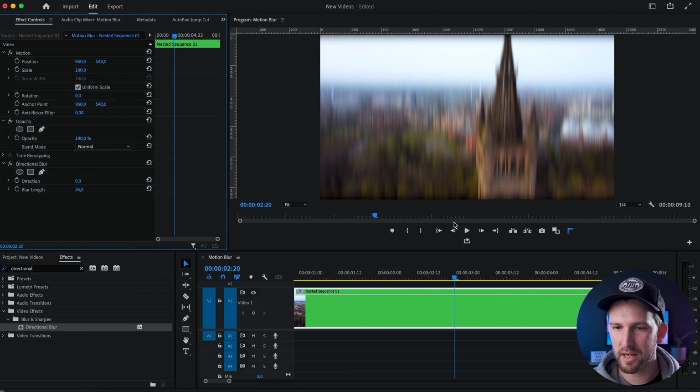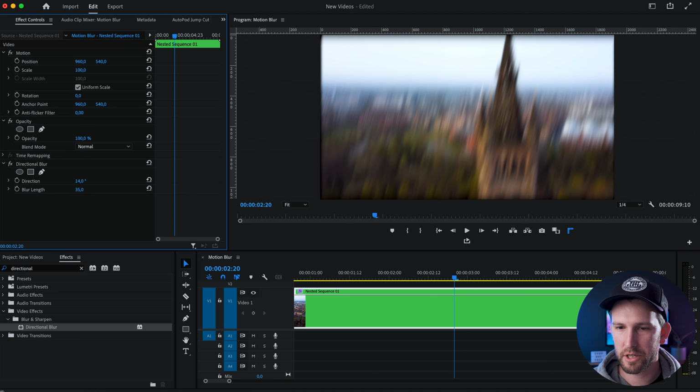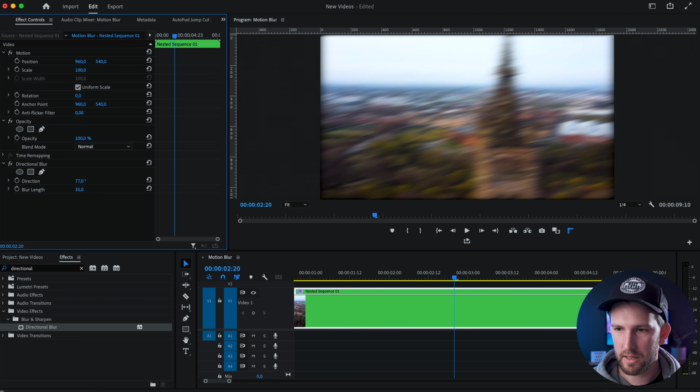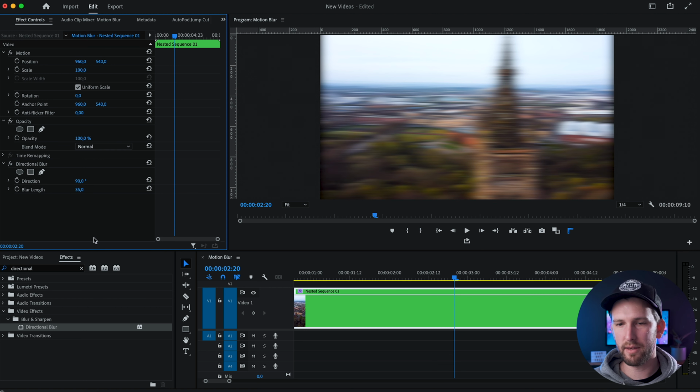That's really easy to change. All we need to do is change our direction property here. And as I'm turning it, you can see the direction of my blur changing. 90 degrees will be left to right, 0 degrees would be top to bottom. So you play around with it depending on which way your camera's panning and moving. You want to match that with the direction property over there.